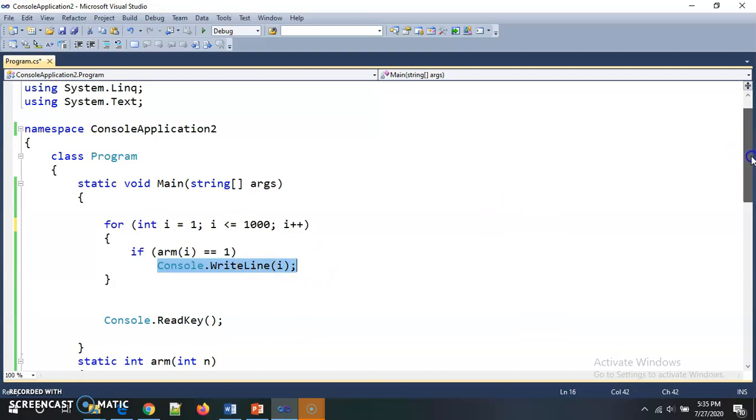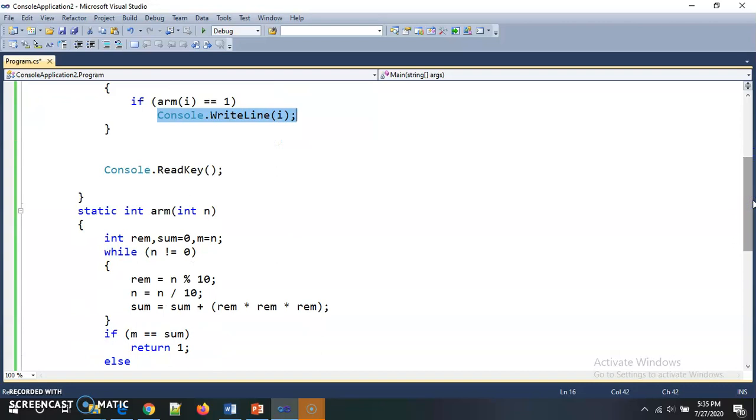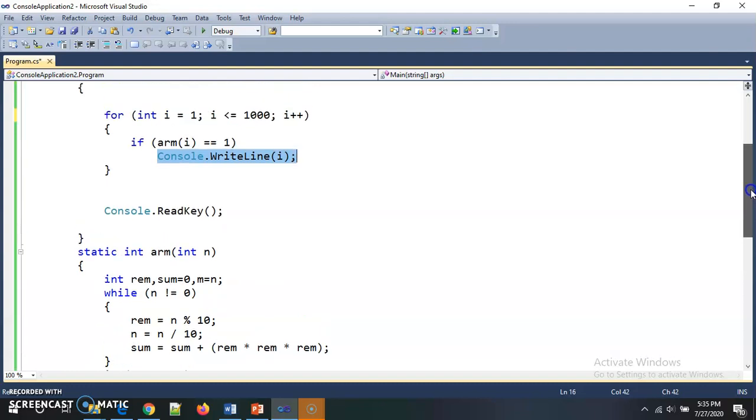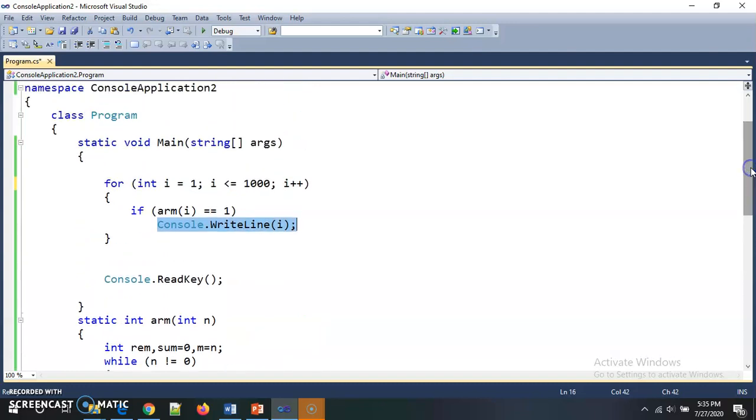So in this way, if you have already done the Armstrong program, meaning checking whether the entered number is Armstrong or not, then by using that program we can develop this program, range Armstrong, where we display the Armstrong numbers between a particular range. Here we need not take input from the user. So this is the program for range Armstrong. Do it by yourself. Thank you.